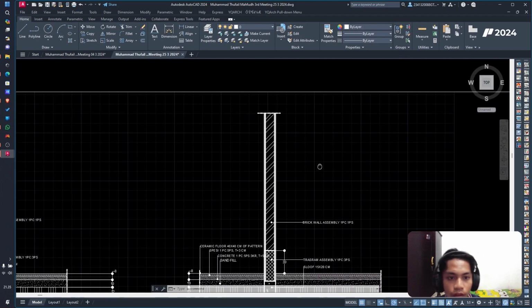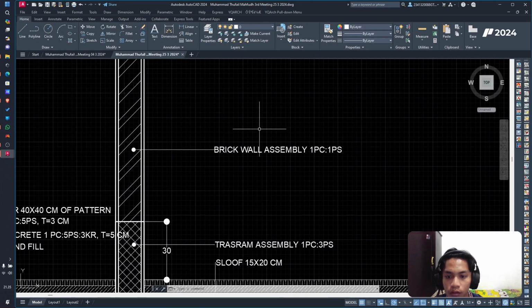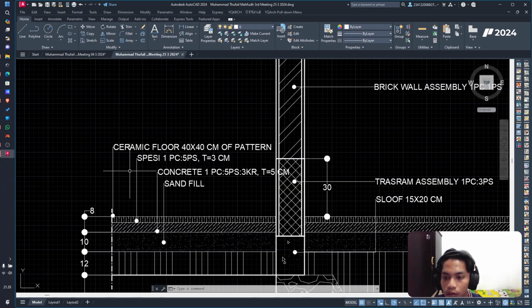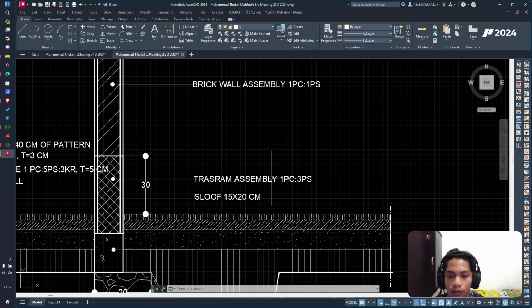So we have done the second one. It's like this. This is the brick wall assembly. This is the ceramic floor. This is the spec. This is the concrete. This is the sand fill, and this is the truss ram assembly.